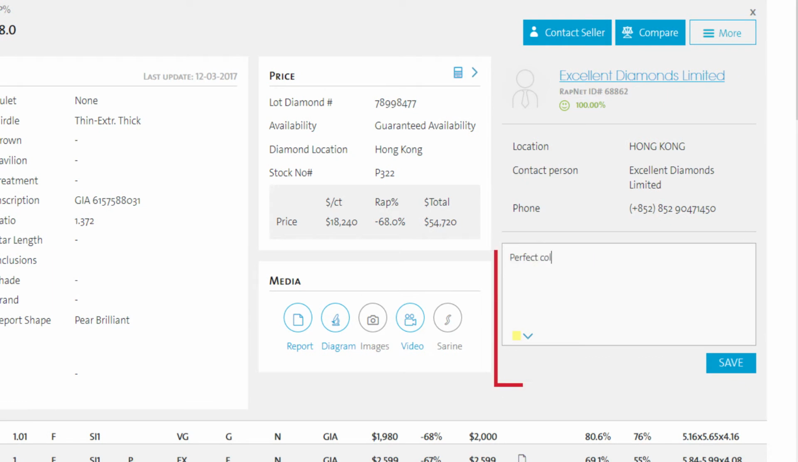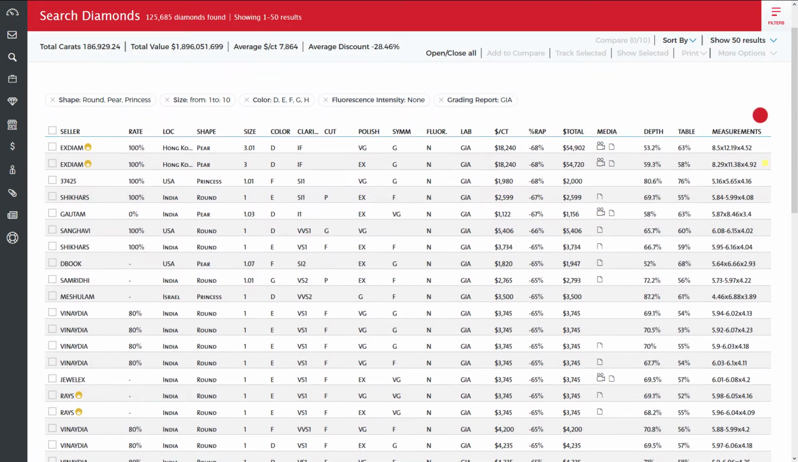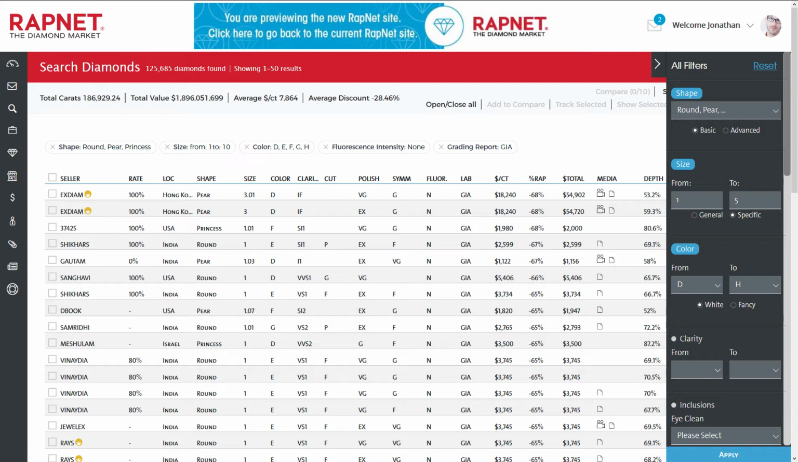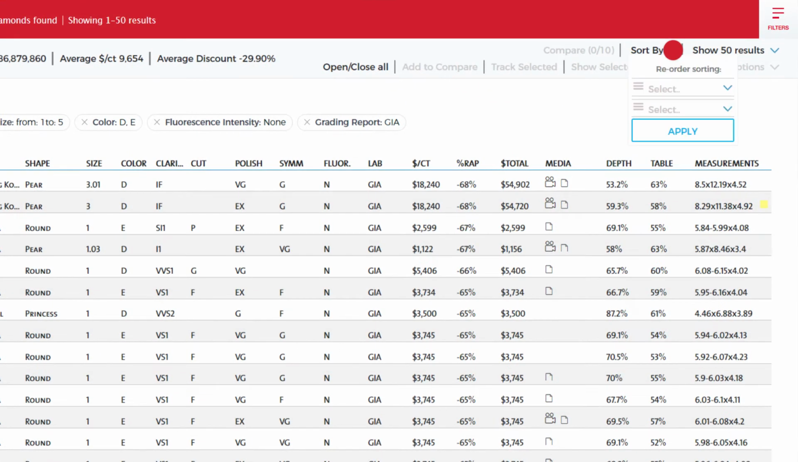Record personal notes about the diamond that will reappear whenever you view the same diamond in the future. Click on Filters to fine-tune your search results. Adjust your search criteria and click Apply to immediately receive new results. You can also sort your results here.